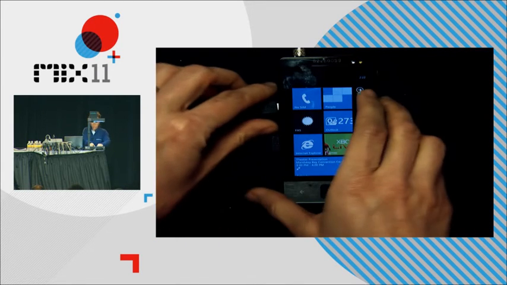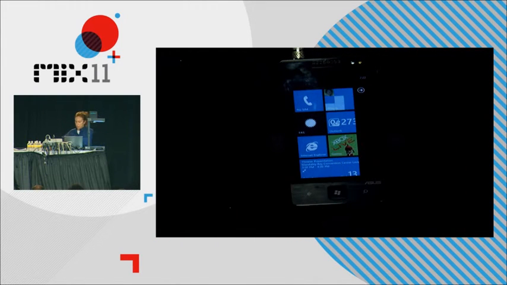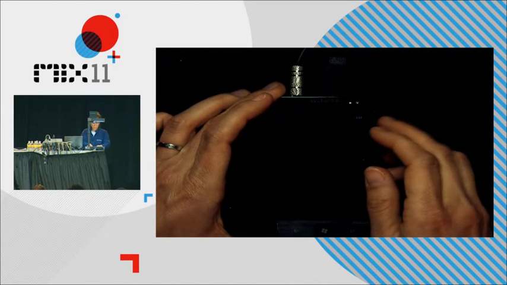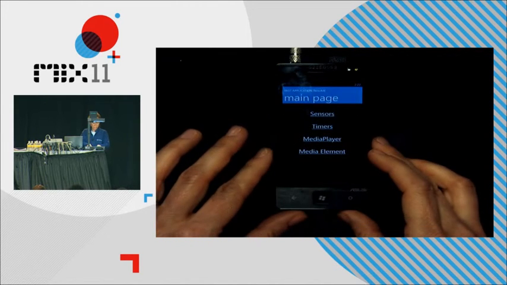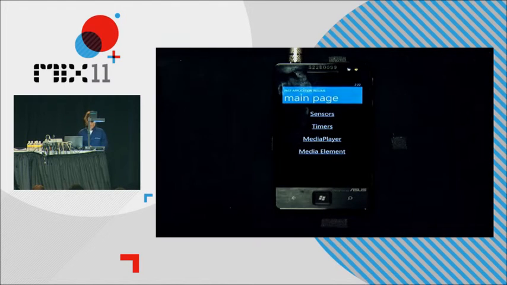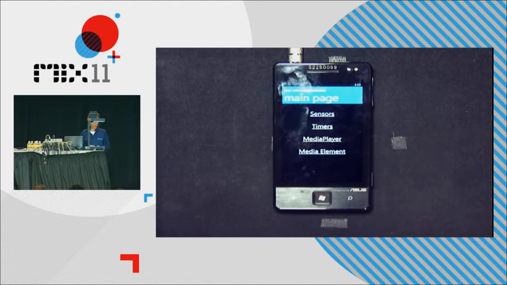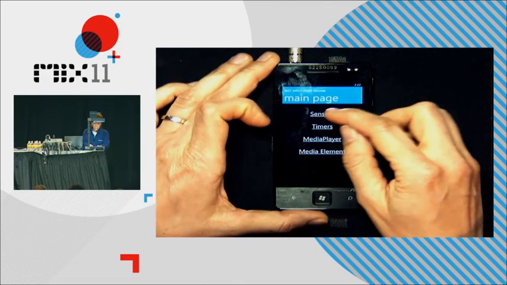Let me do this. I won't deploy the application, but I have it already here, and I will show that to you without the debugger. So what I have here is a main page with links to other pages on which I'm using different resources. So let me start with sensors.